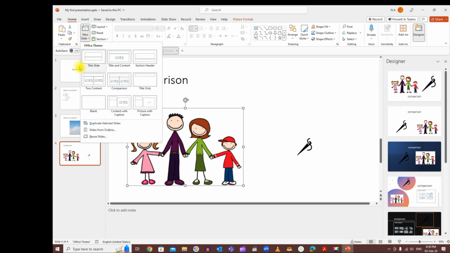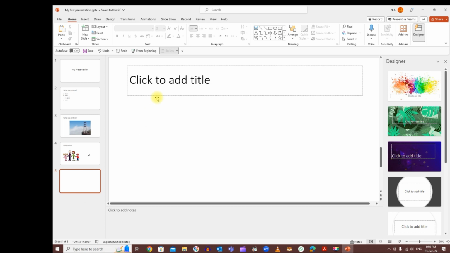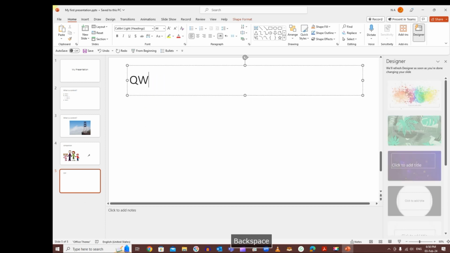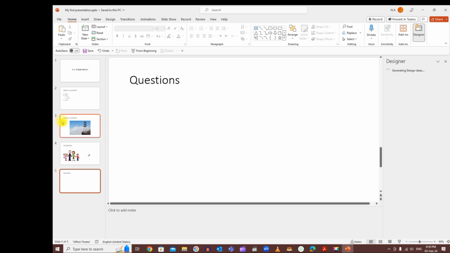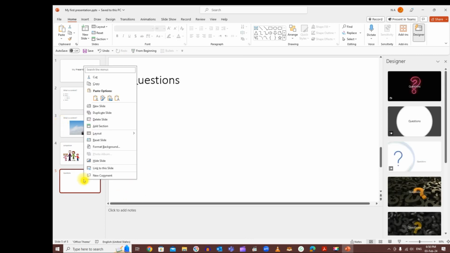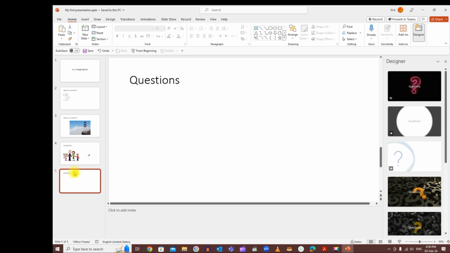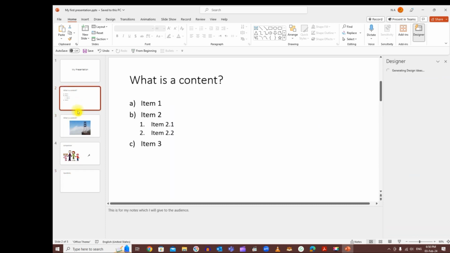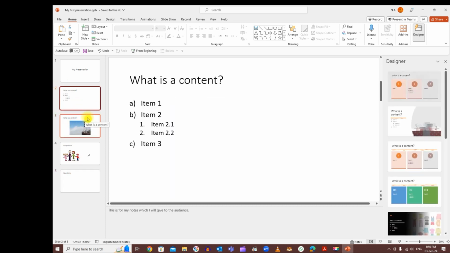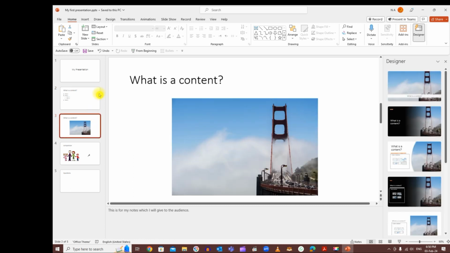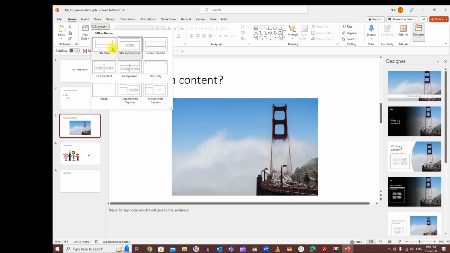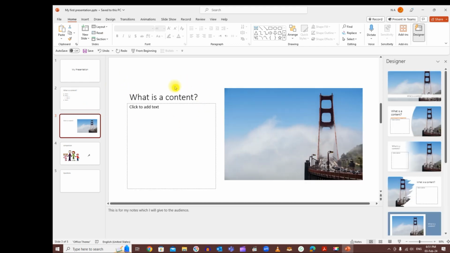Let me create another one. Click on new slide, and I want to have a title only. And I would like to say questions. Okay. I would like to have a thank you slide. Of course, anytime you want to change the layout of a slide, all you need to do is click on the slide, say layout and change it to maybe this one, and automatically it will change the layout of the style of the slide.